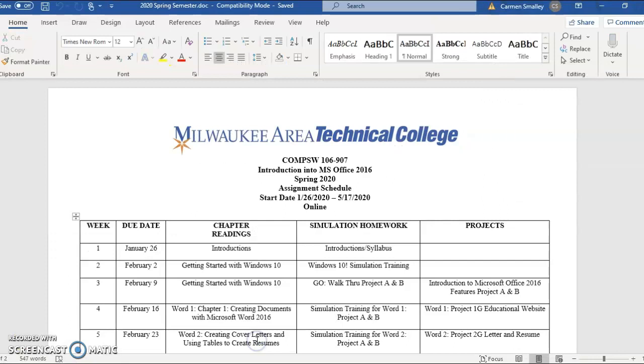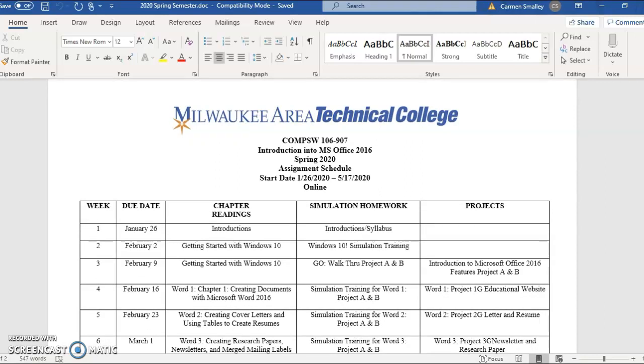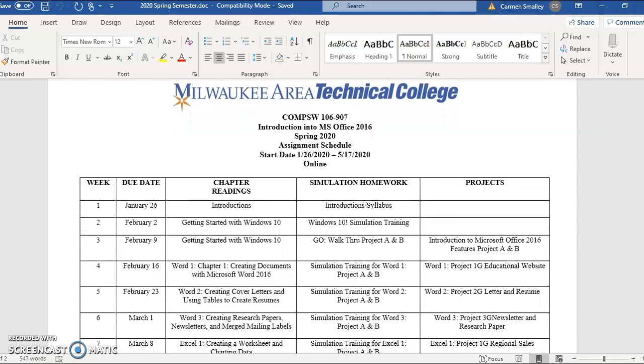Next thing I want to show you is the assignment schedule. You can find this in the same places you can find the syllabus: under Getting Started, the syllabus tab, and under Lessons and Activities, there's a folder that has this as well as the syllabus. Students like to print this out because it's easier to read than printing the whole syllabus, and they check off the homework as they complete it.